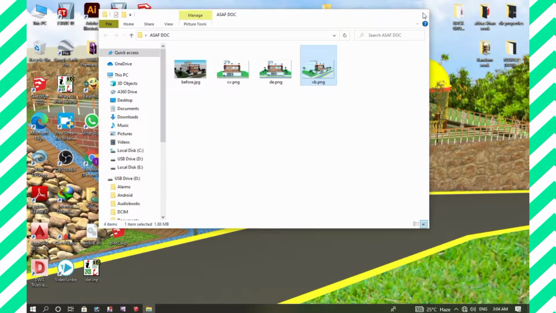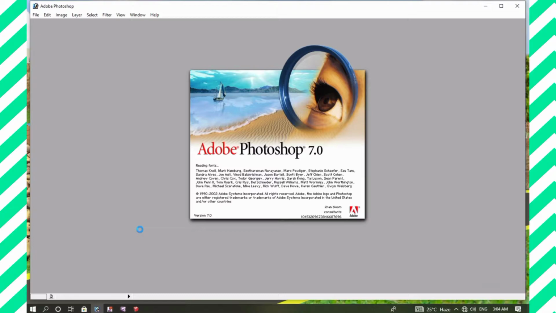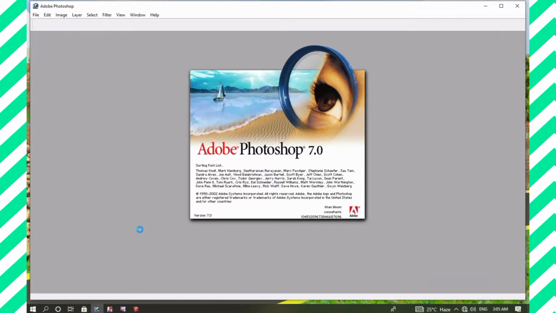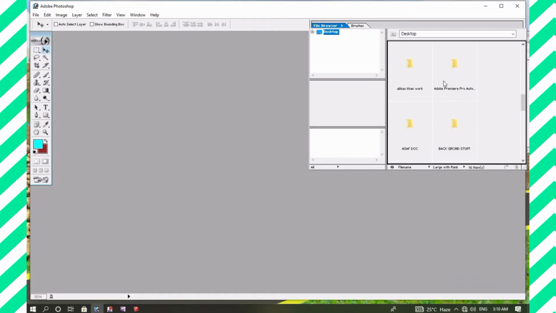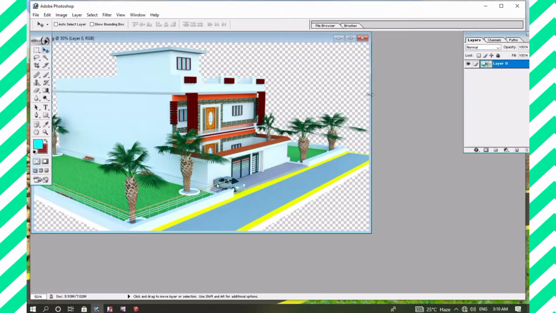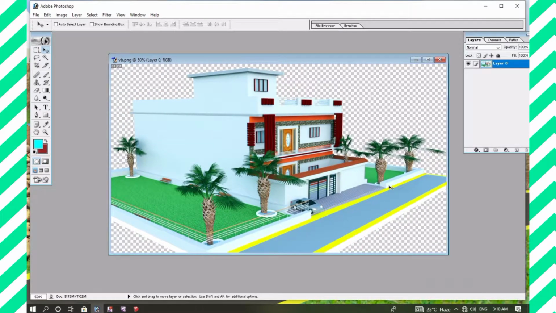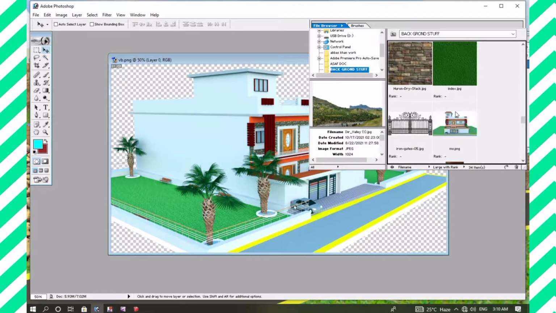Now if I want to change the background of these images, first of all I open Adobe Photoshop, and after it opens, I select my file from the file browser. After selecting this file, I select this image to change the background. Now dear friends, I will select a background for this image, so I will again go to the file browser and select the background.